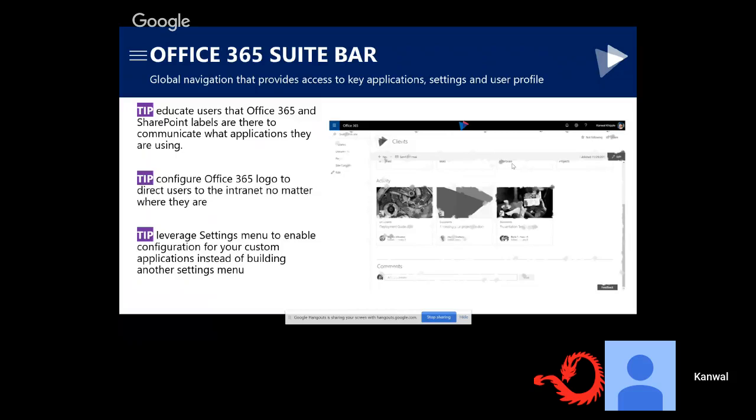We've seen great success from a best practice point of view. A common pattern is having that logo go directly, you can have your own custom logo and have that custom logo go to your intranet. So no matter what application users navigate to, they will always be one click away from their intranet.